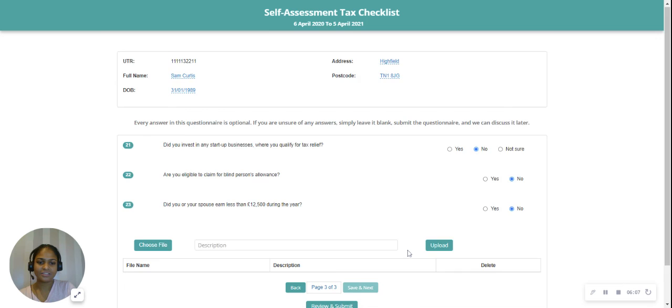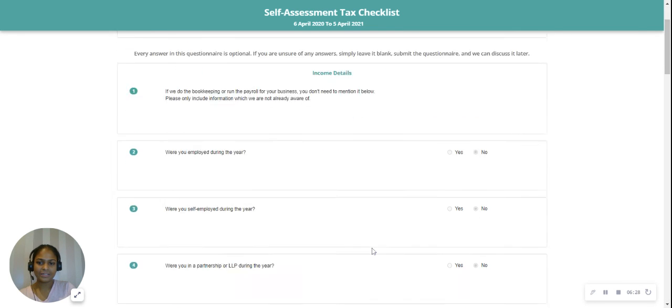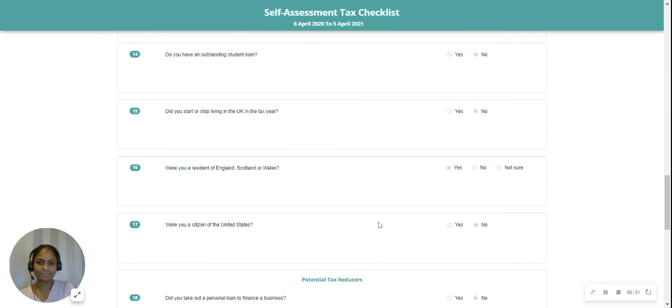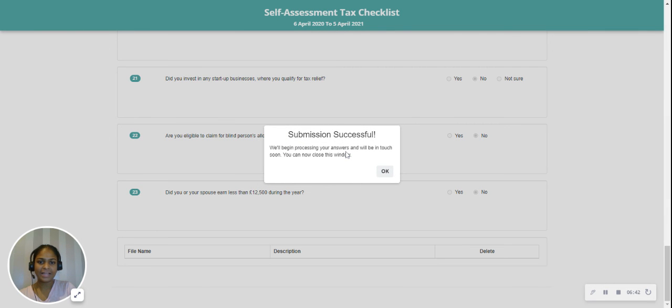Once you're on the last page, you also have an option to upload files. So just general information that you want to send to your advisor, you can upload from within this section. Now, if you're happy that you filled in all of the details, just click on review and submit. And then you can go ahead and review all of the details. If you find that you need to edit them again, just click on the edit button. If you're happy, just click the submit button. And now this completed checklist has been submitted to your advisor.